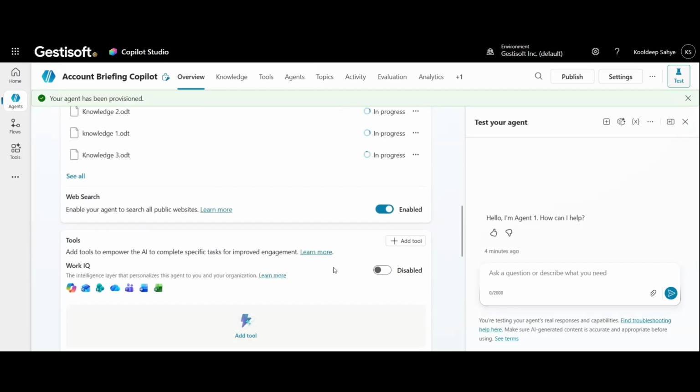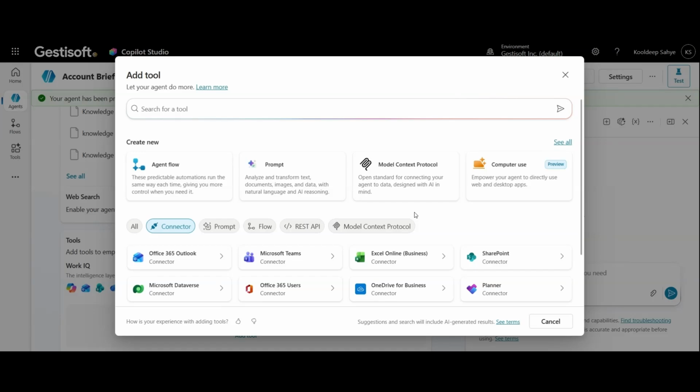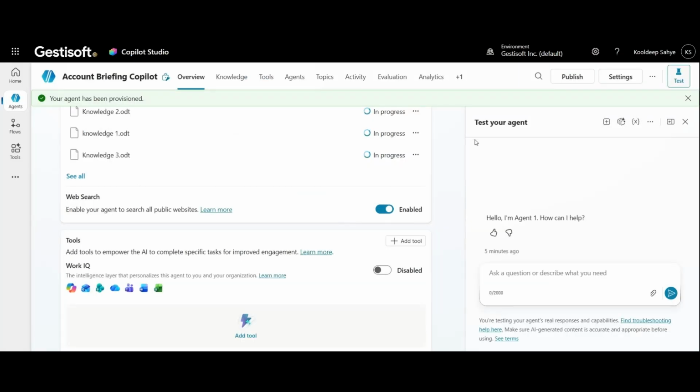The next section is we've got tools. And again, this is another way to add even more knowledge and information to your Copilot agent. So if you want to add any tool, for instance, you've got Teams, you've got Office 365 Outlook, you've got OneDrive and all of those other stuff. So again, it will then be another layer of information that your Copilot agent can use to give you the proper information.